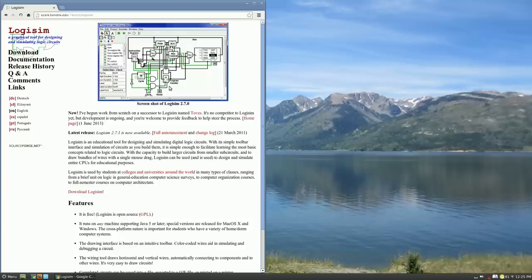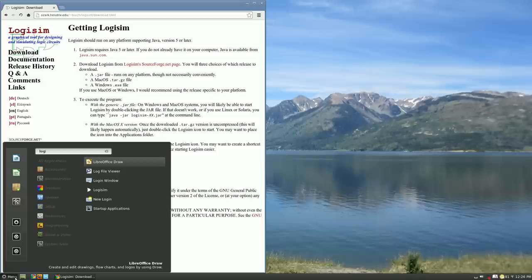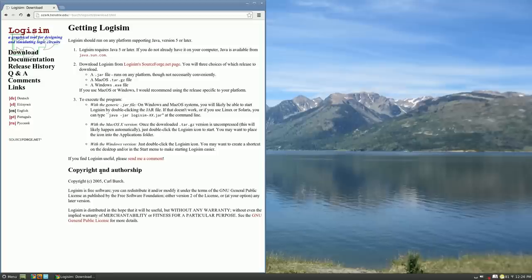By the way, every tool we'll be using in this class is freely available. I encourage you to install Logisim on your own computer. If you click on the download link, you can find instructions for Windows, Mac, and Linux. We also have it available in the lab. If you just click on the menu and type L-O-G-I, that filters down all the menu entries that start with Logisim, and you can click on Logisim.